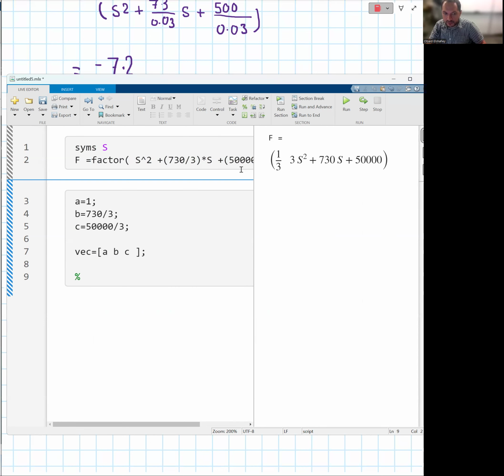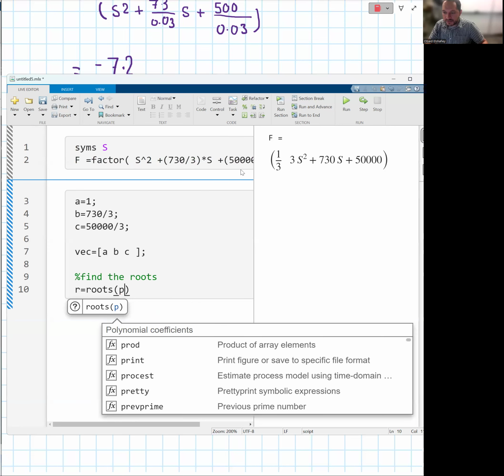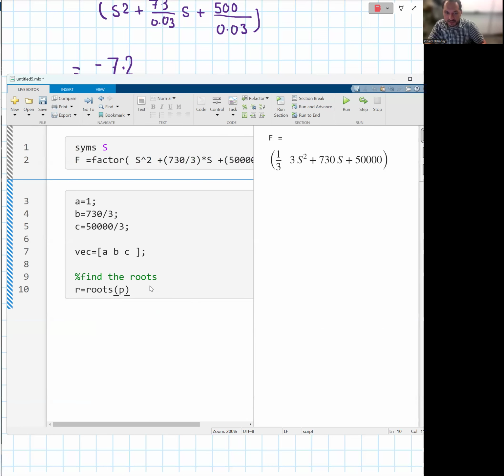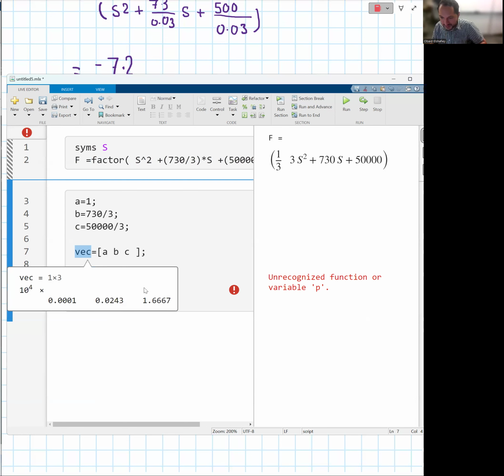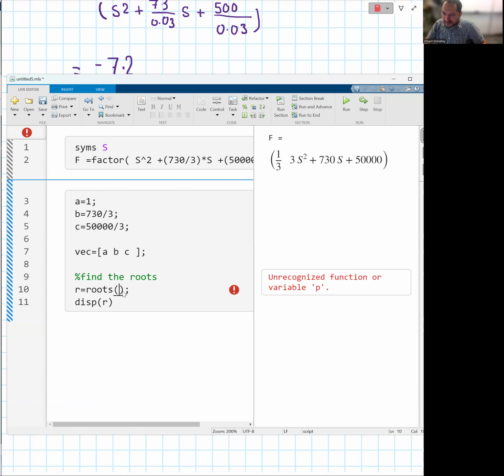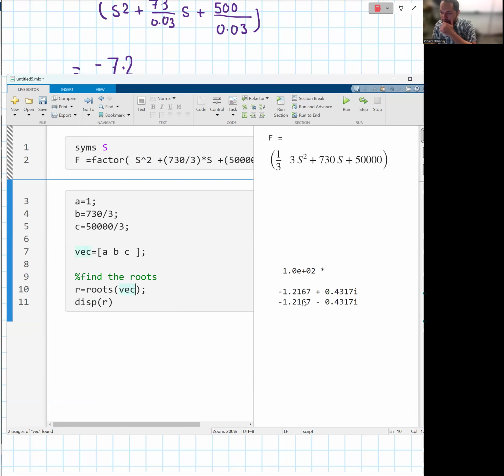And if you want to find the roots, there's a MATLAB function, R equals roots of the vector. All right, display the roots, disp R, run. Unrecognized variable P. I don't know why I called it P. All right, so those are my roots.